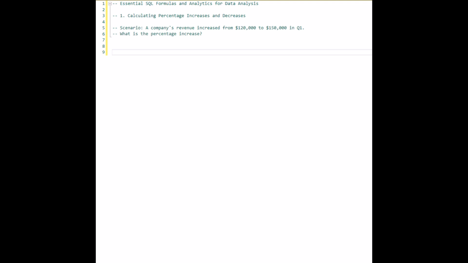First, content and scenario: calculating percentage increase and decrease. What's the scenario? A company's revenue increased from $120,000 to $150,000 in Q1. What is the percentage increase?